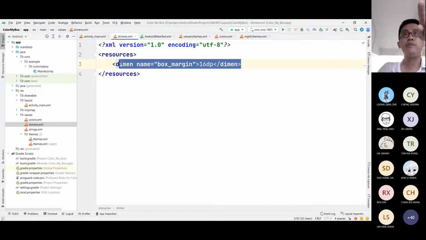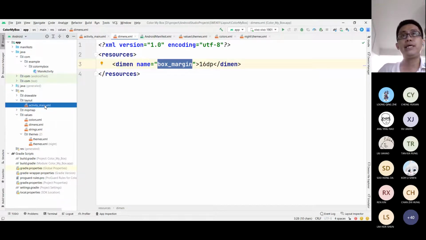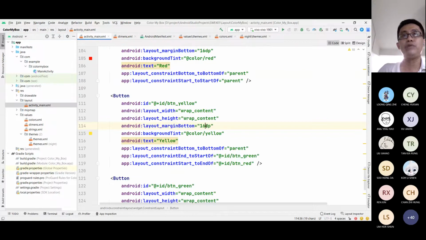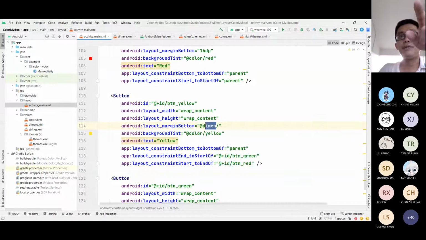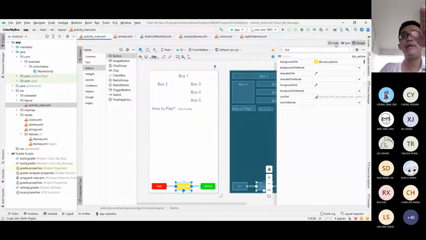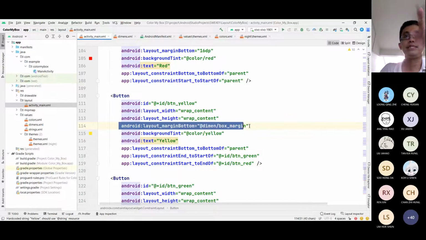So this box margin, how do you apply it? You go to your activity main here, right? All the margins you want to standardize at 16. So what you do is use the dimens alias. Just now the file is called dimens, D-I-M-E-N-S. So here, in the placeholder, you put the dimens alias and then box margin. So it is still 16. Nothing changed here, but it is a better way to code.